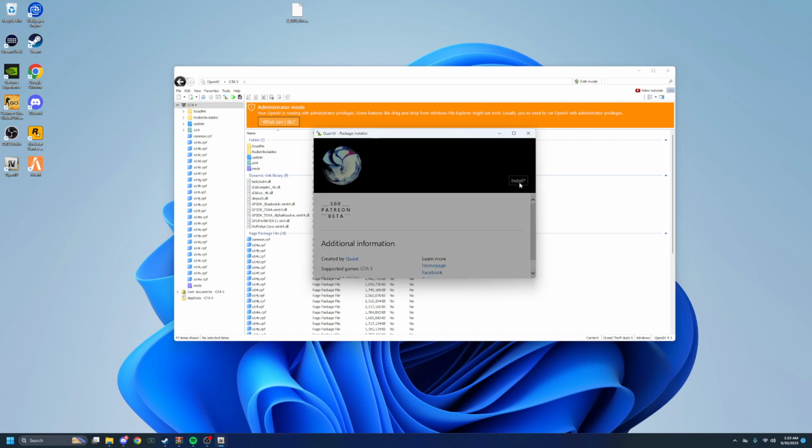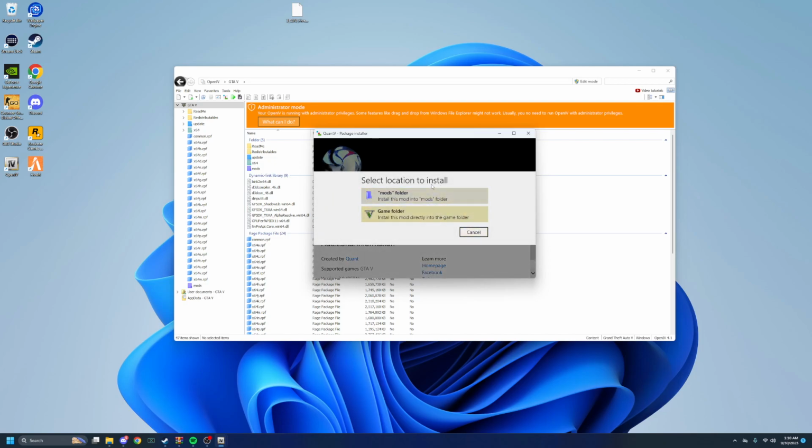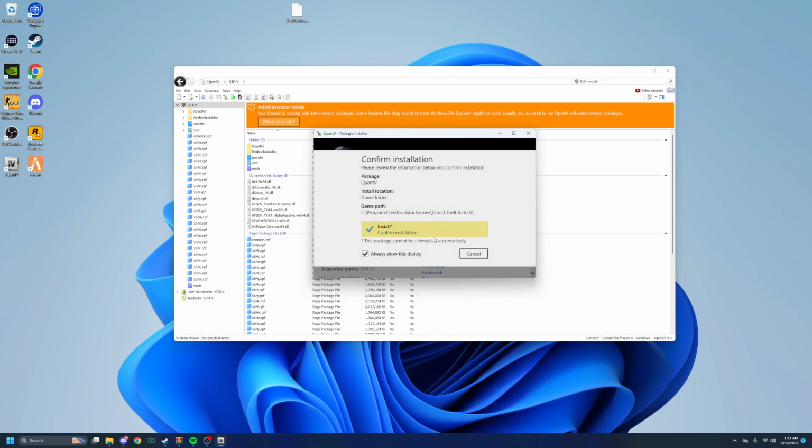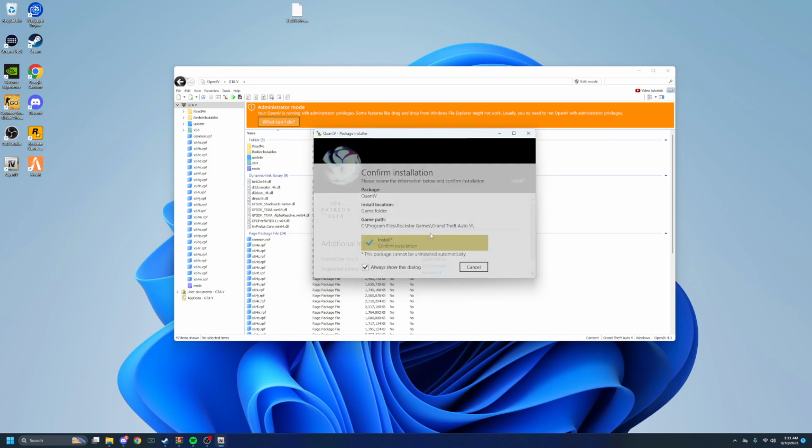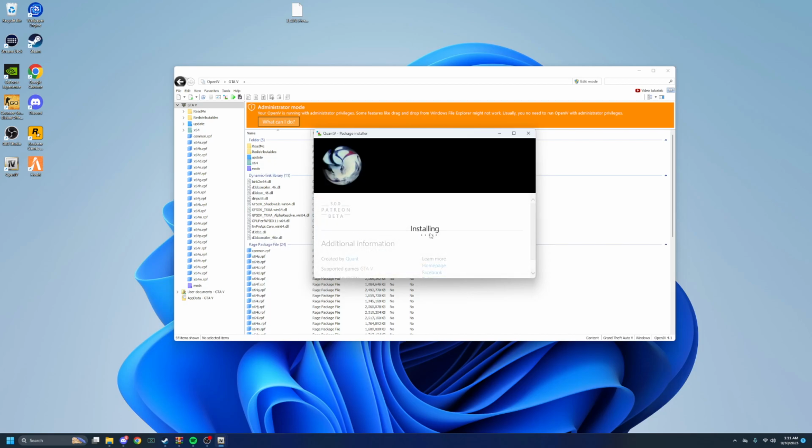Okay. We're going to hit Install. This is going into your games folder, not your mods folder. The QV3 is going into your game folder. Now hit install. Let it install. It's going to take a little bit.